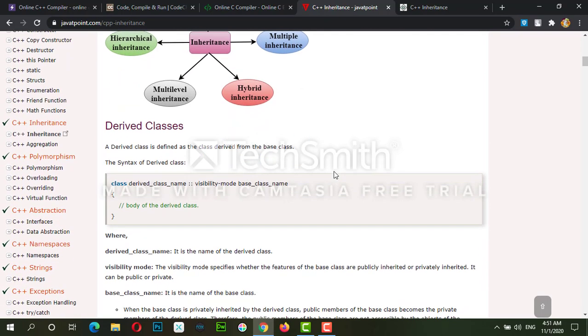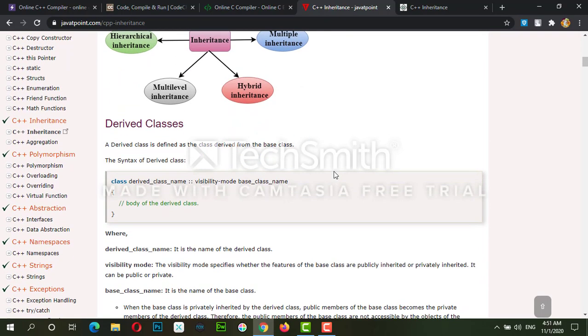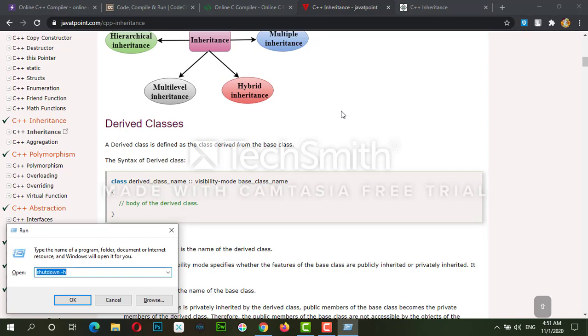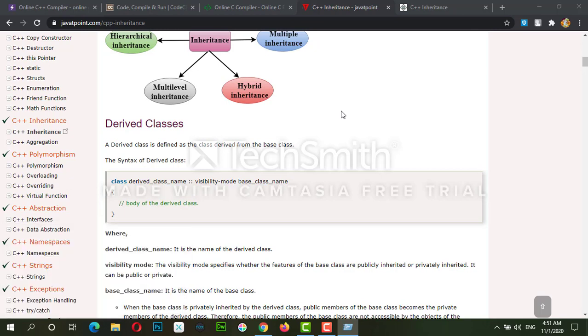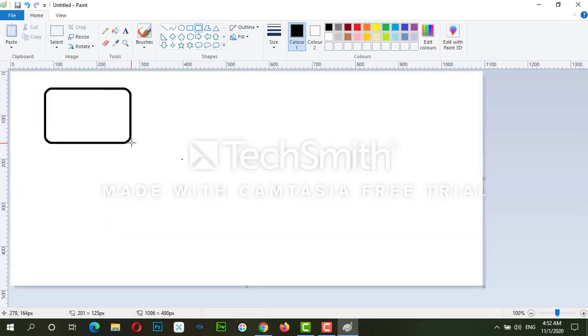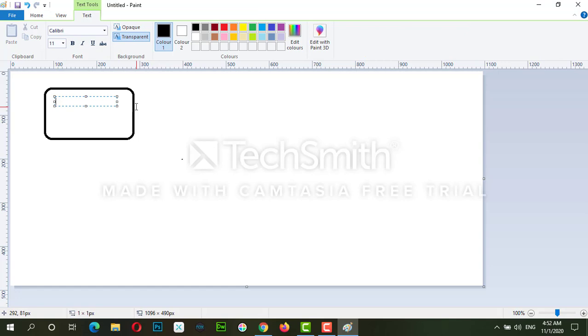First of all, we have to understand what is a derived class and what is a base class. To understand this better, I am going to Paint. One minute. We start MS Paint and we are going to understand what is inheritance. Suppose that this is the class named A. I am giving the class name as A.